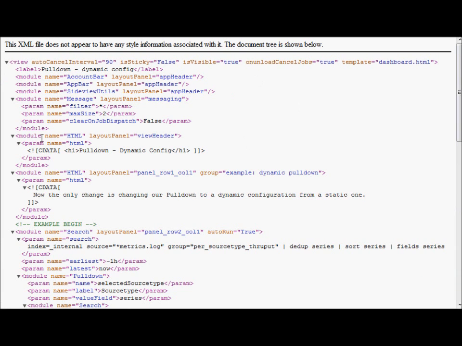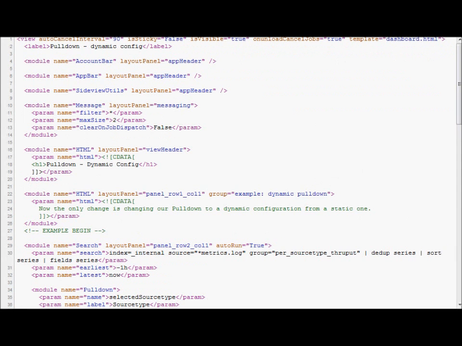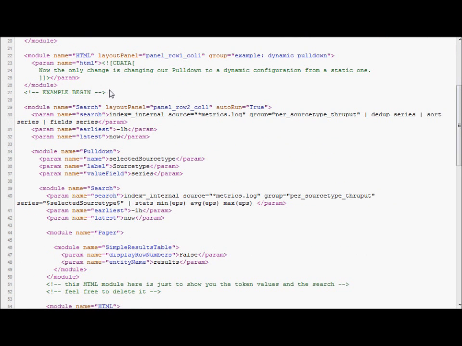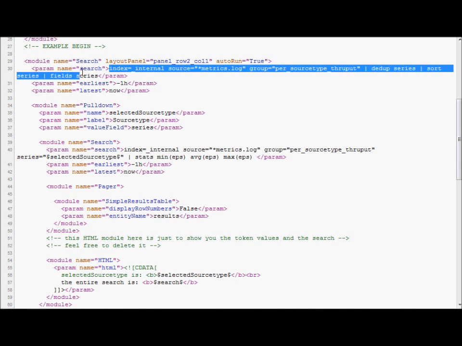Depending on your browser, it may try and put its own clever XML viewer logic here. I don't really like any of what they do, so let's look at the actual XML. So most of this is the Chrome. You can see there's the app bar, message, etc., and then you see example begin. Here's the actual example. We have a search. It runs this Splunk search, runs it over the past hour.